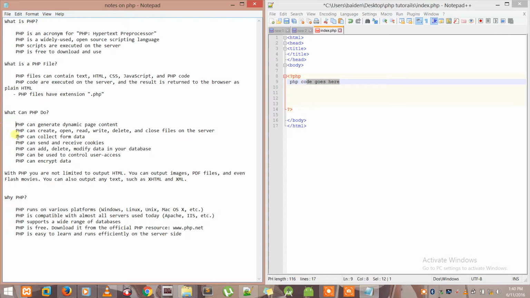Now we go to the next step, which is PHP can create, open, write, read, delete, and close files on servers. So with PHP, you can write code that can create a file, read a file, write a file, and delete a file. You can do all that when it's on a server. PHP works only on servers.